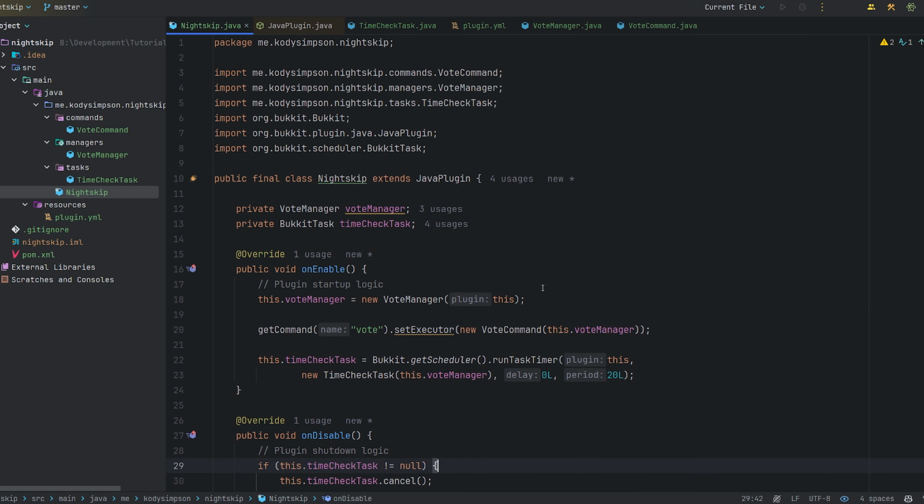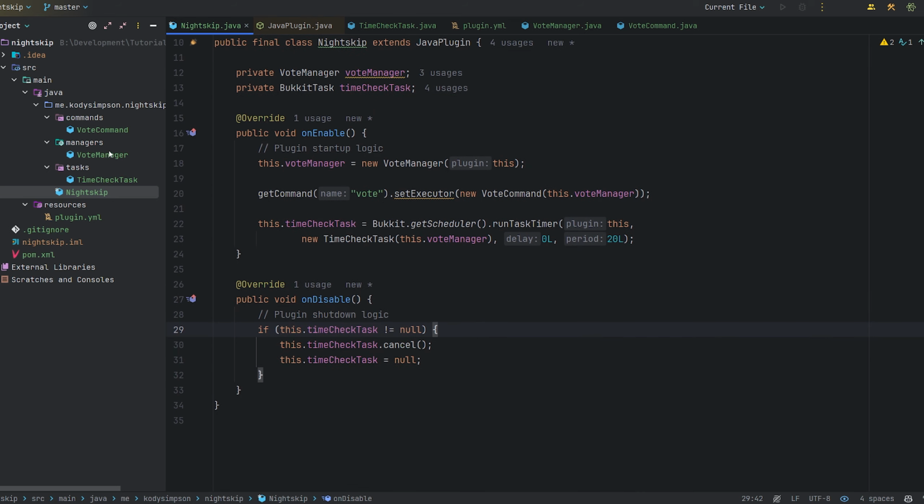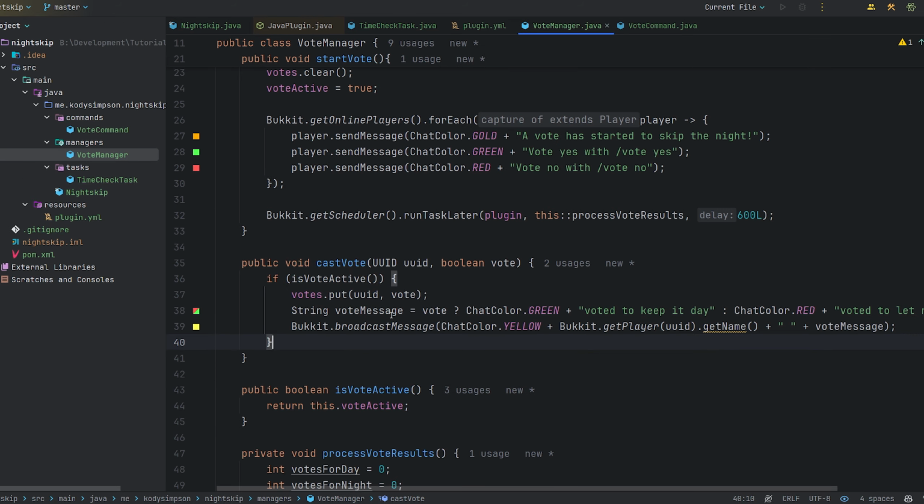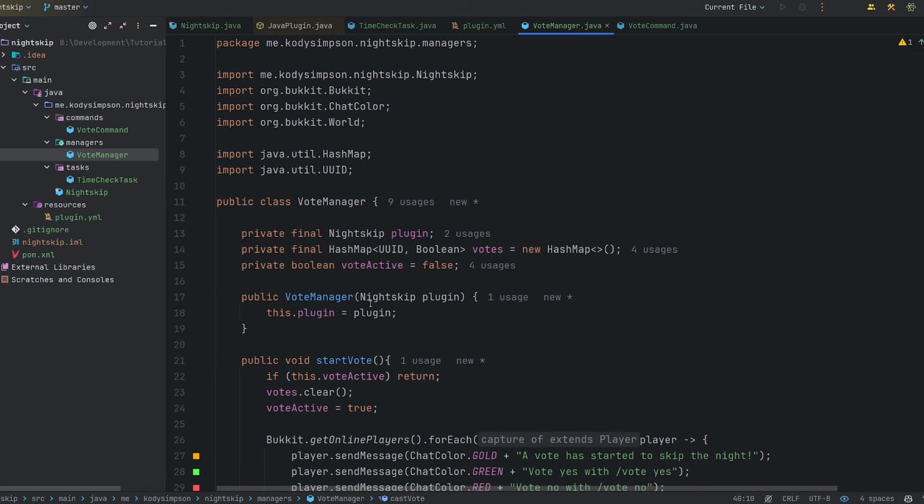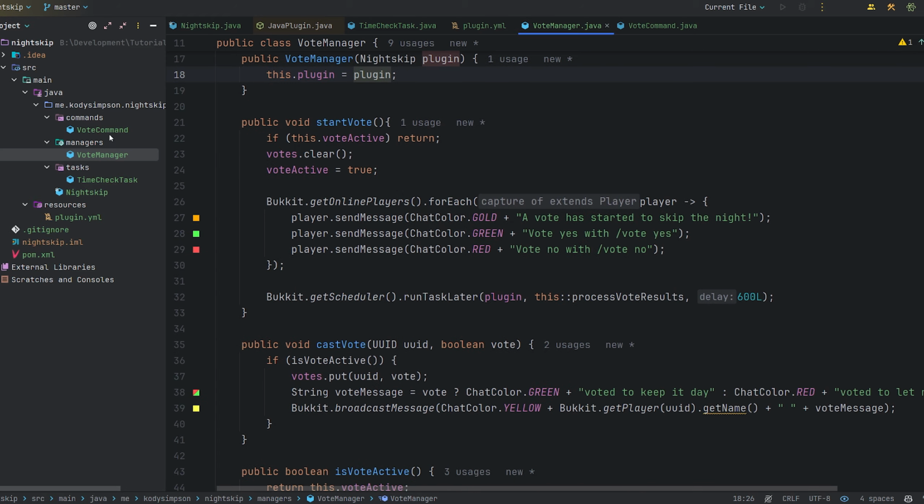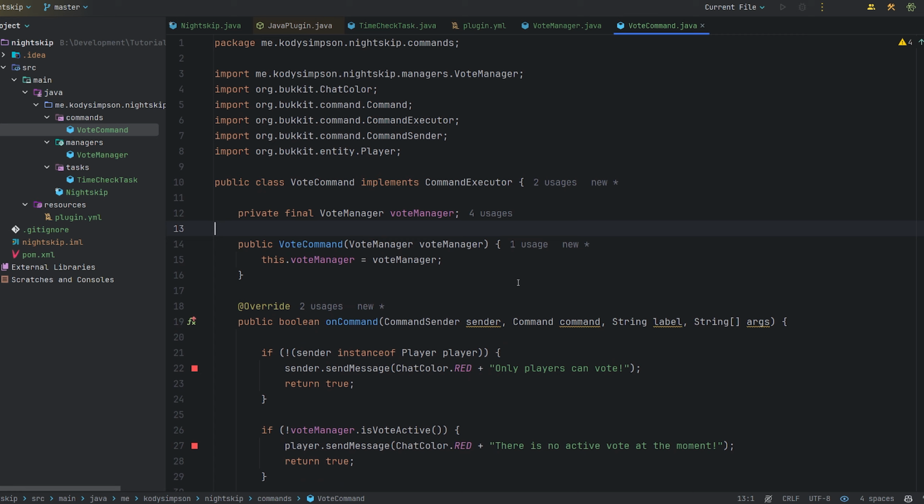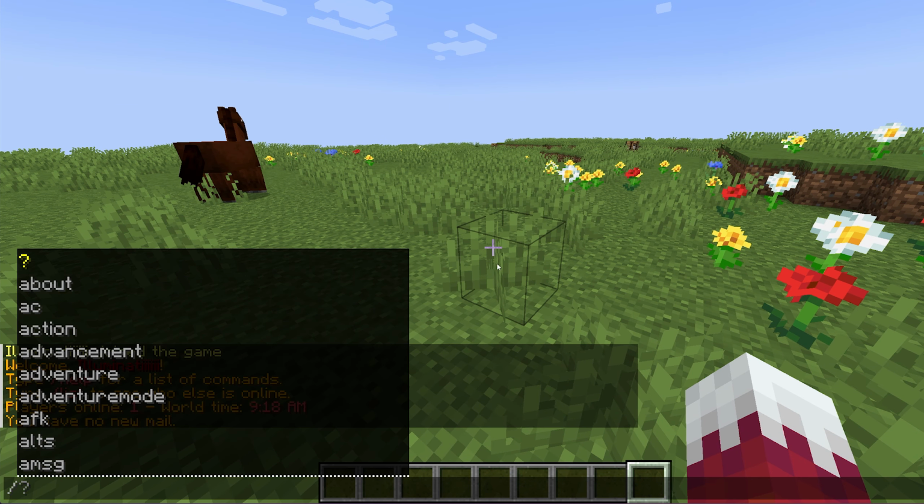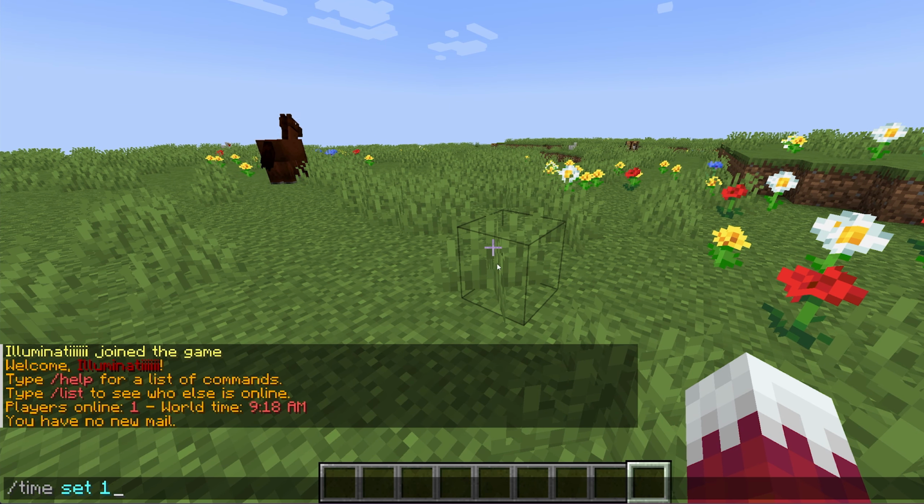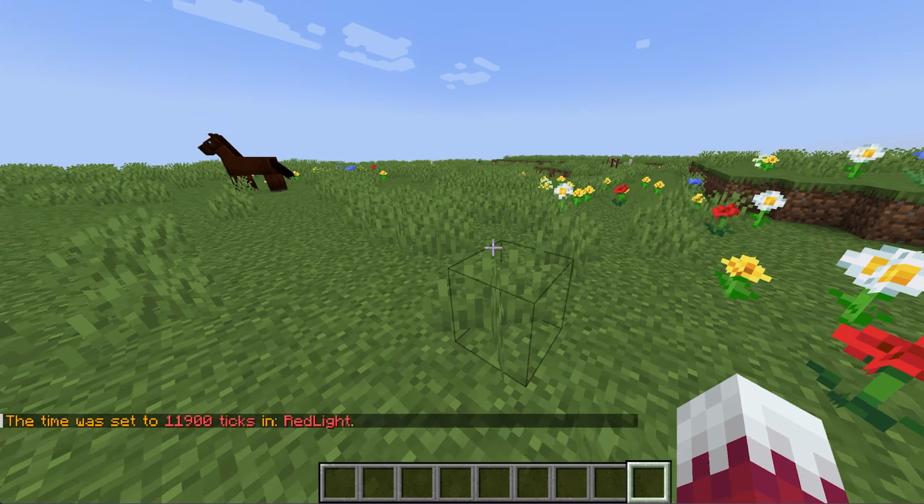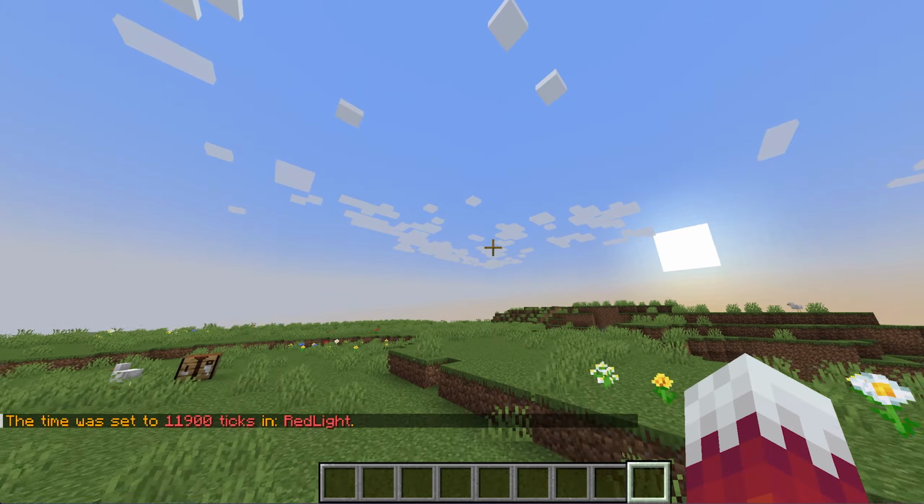All right, so we should have done enough to test this out now. So now we have a way of starting the vote using our task. We also have a way of tracking votes via the vote manager, and we also finally have a way of casting votes via the vote command. Let's go ahead and hop on the server now and try it out. Okay, I'm on the server now, so we're going to do time set. We'll set it to just under 12,000 so we can see it hit. So we'll do 11,900. It should go any second now.